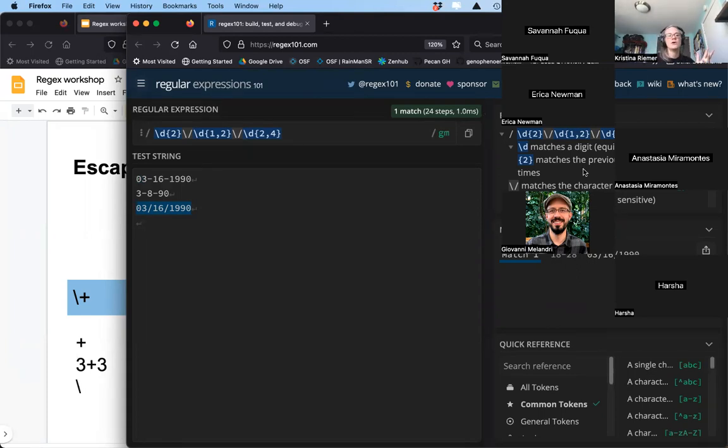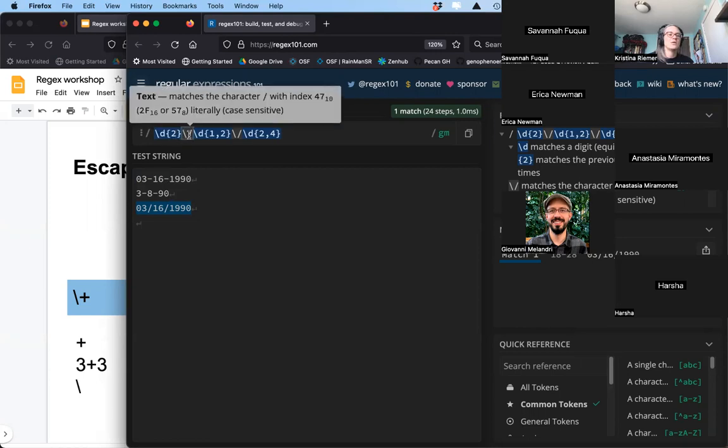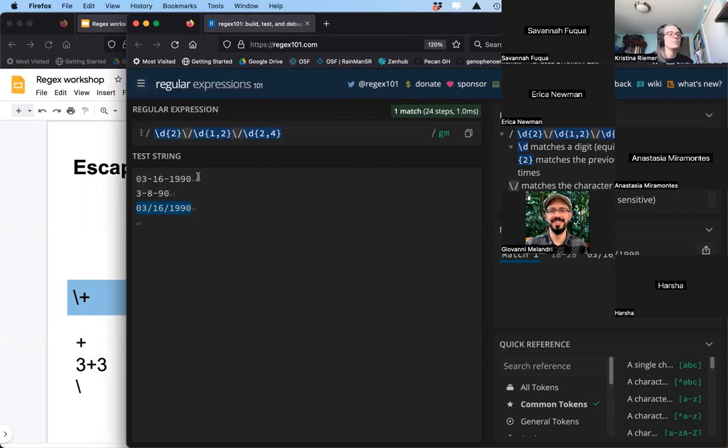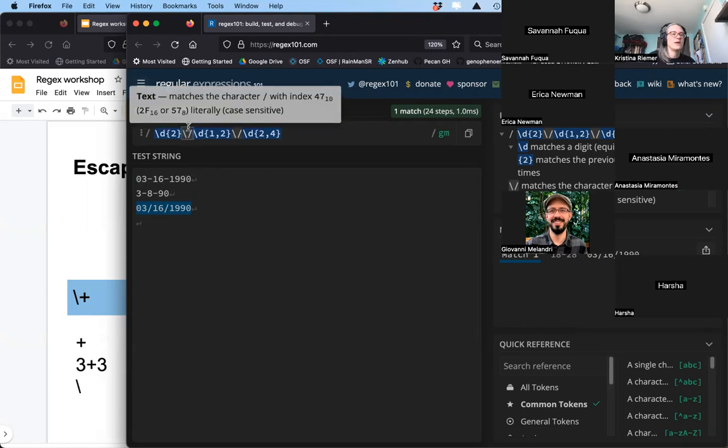And again, the regex 101 is really helpful in the explanation. It says right here that the 2 slashes put together matches this character as opposed to being a special character in regex. So yeah. So can anyone, knowing that information, take a stab at adding to this regular expression so that it will include both dates with dashes and dates with slashes? How would you modify this bit right here?